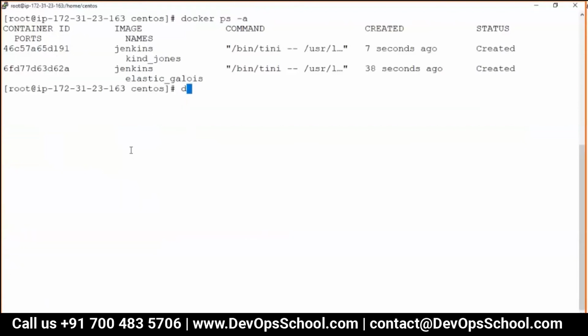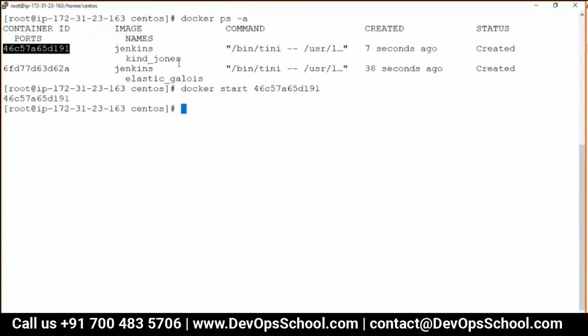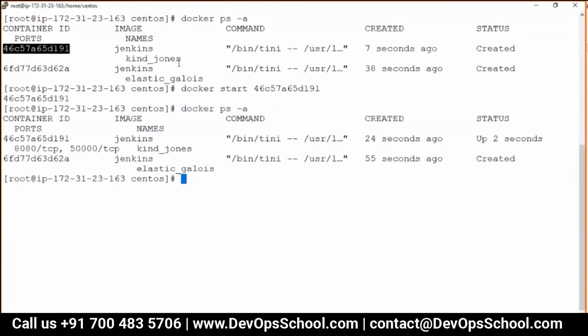Can I start it? So docker start. You can start the container, not the image. And you see here, look at this. It's running. This one is still created. Can I start this multiple times?